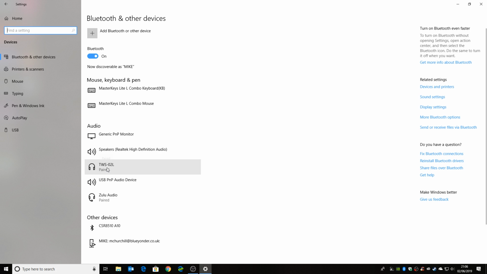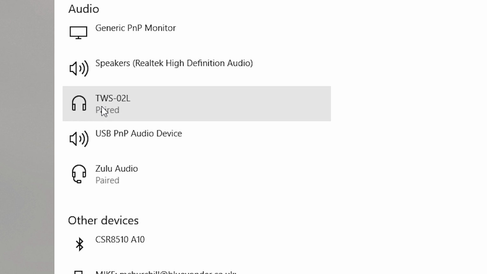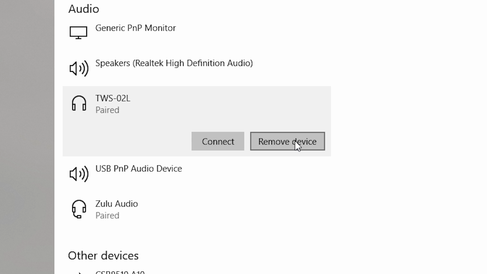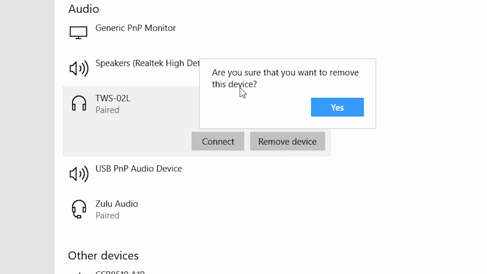So this is the TWS-02L and also a pair of Zulu Audio headphones, both of which have had reviews already, and I just want to clear it up so that when I do test these Bluetooth devices, there isn't any kind of crosstalk or interference or any issues with drivers or anything, so I can get an accurate representation of how the devices work. Anyway, I digress. So what I normally like to do is to remove any existing devices. So you select the device and click on Remove Device, and it asks if you're sure you want to remove it.